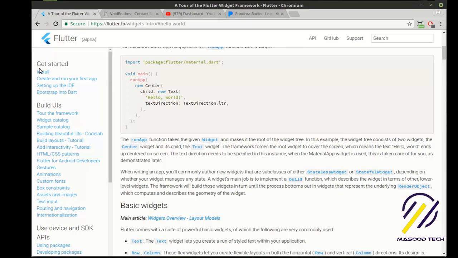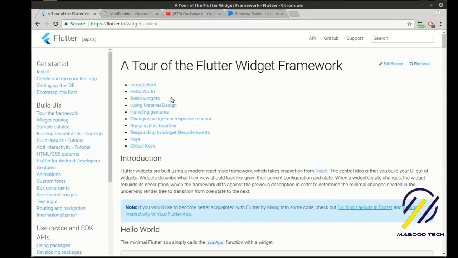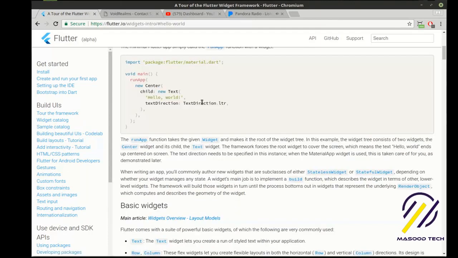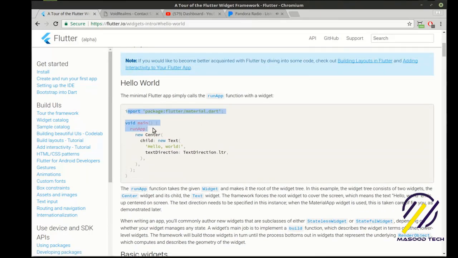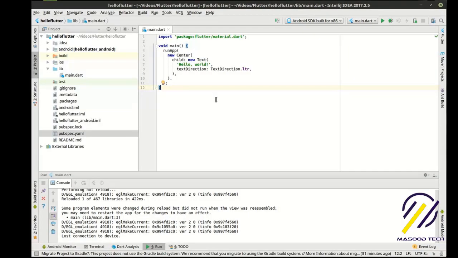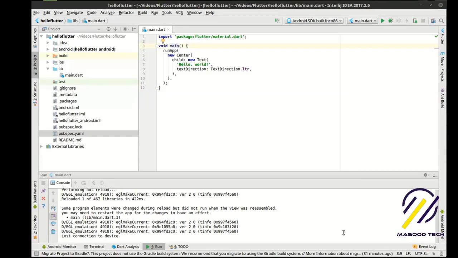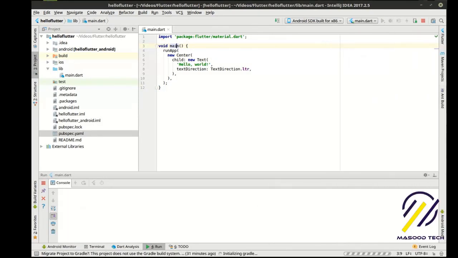In case you're wondering where we're at, we've installed Flutter, we've created our first app, we've set up an IDE, and we've learned Dart. So we're in the tour of the framework, and we're on this second bullet point, Hello World. We've taken this code, Hello World, right here, and put it into a new Flutter application. We've got our emulator up. Ta-da! And we're just going to run this thing.